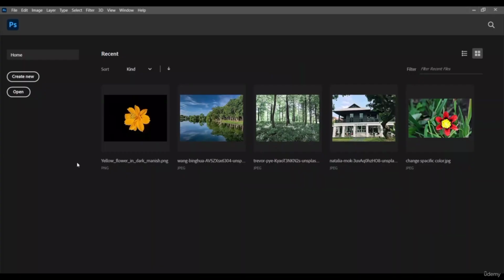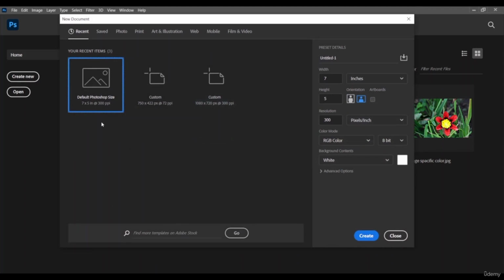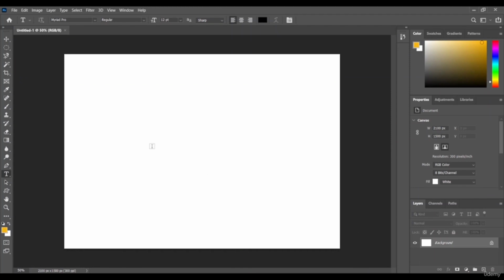Ladies and gentlemen, right now we're going to learn about the gradients in Adobe Photoshop. So let's learn about the gradient, and therefore I'm going to create a new document. And you know how to create a new document. You just have to click this create new option, and I'm going to pick this default Photoshop size. Okay, so now I'm going to show you the use of gradient first in objects, in text, everywhere.